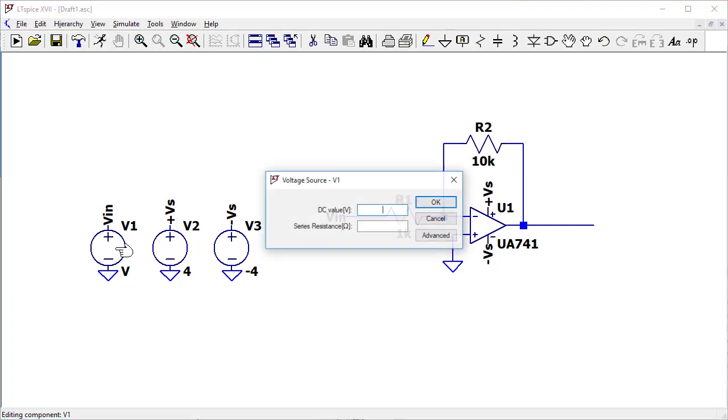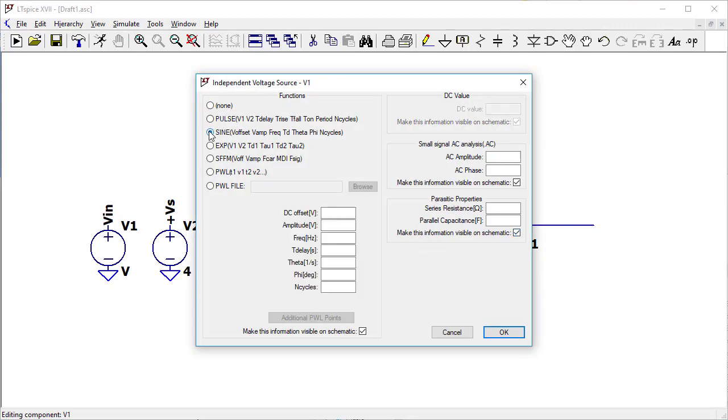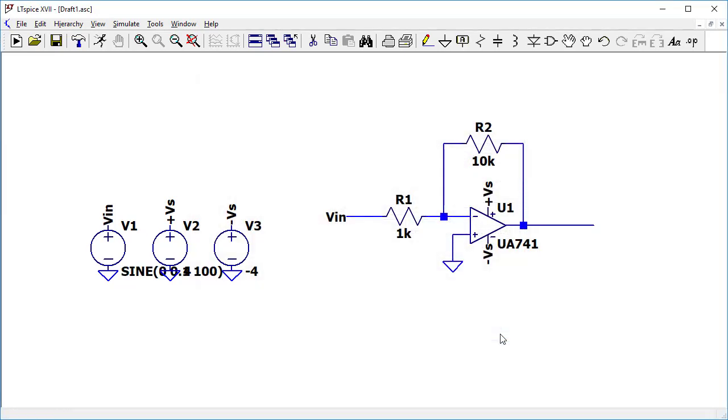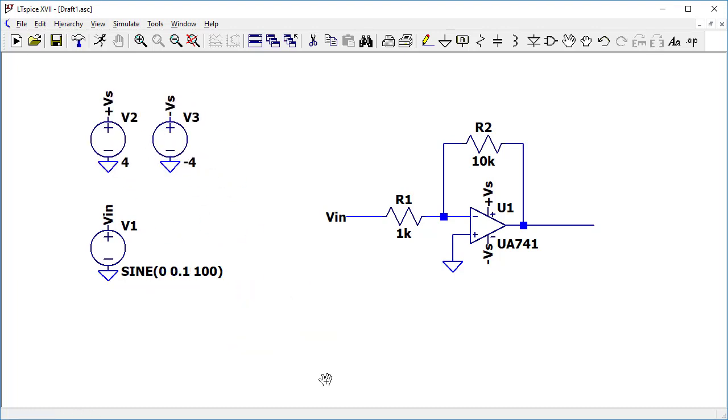And then for V in, this could be something more interesting. This could be a sine wave, for instance, with an amplitude of 0.1 volts and a frequency of, let's say, 100 hertz. All right, and let me again just do a little moving of stuff so it's not quite so crowded. Okay, so there are our sources, and so we keep the diagram nice and neat.